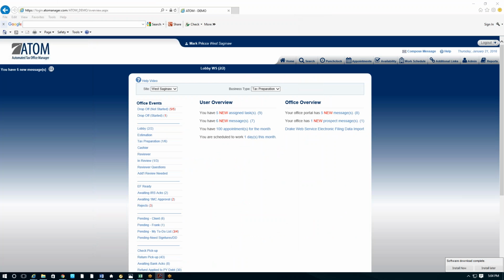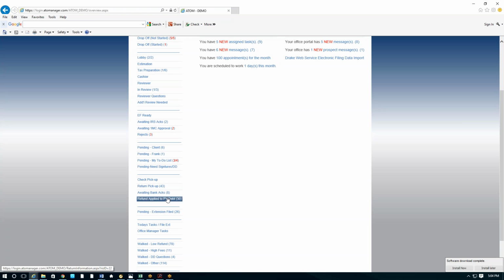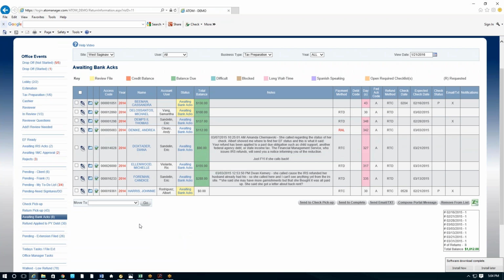The fourth one here says we added federal acknowledgement codes or columns to the Awaiting Bank Acts office event. So if I come down here to Awaiting Bank Acts, we had some people asking for this. There's a total of 4 Awaiting Bank Act screens, and we just added the federal acknowledgement code. So it's kind of nice to see the A acknowledgement in there. If you're using Drake or Crosslink or TaxWise, that'll flow through.